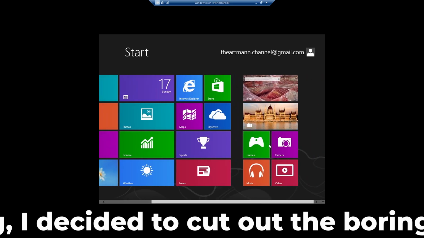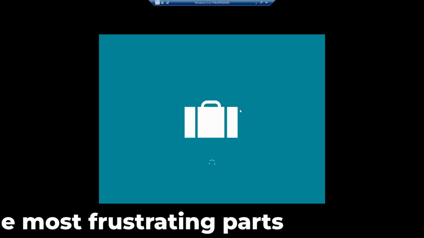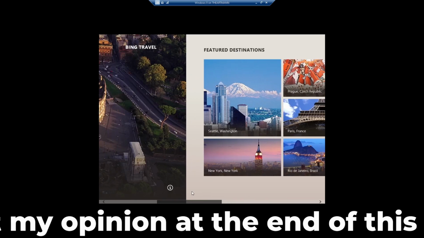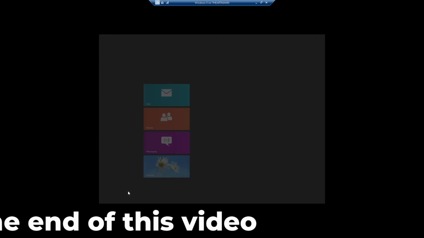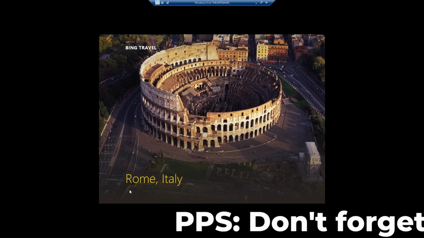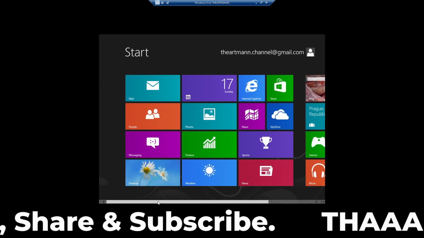Where? What the f*** is this? Escape doesn't work and Alt-Tab. How do I get out of here? Bing Travel. I don't... Okay, so the Windows key works. So if I... Okay, the Windows key works.